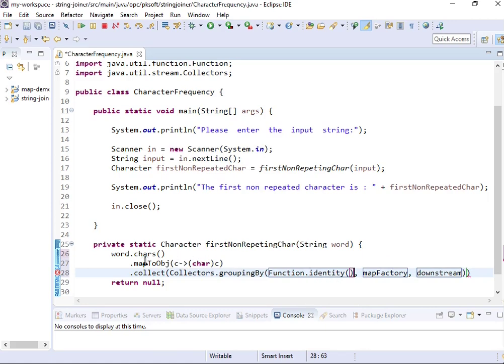Here the input value will be the character and it will return the character. Based on that character, the groupingBy function will do the grouping of the string. Now we'll need to provide the type of the map. Because the groupingBy function will return a map, here we'll need a LinkedHashMap.